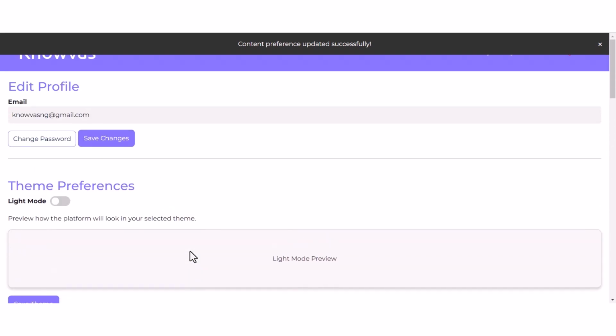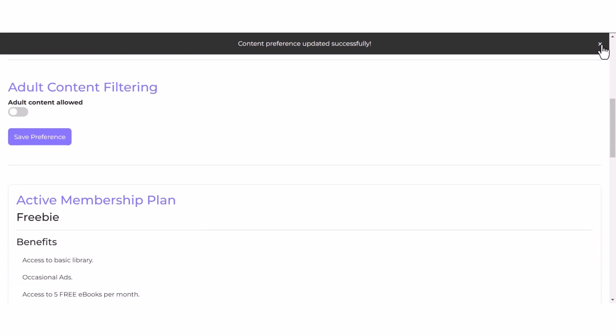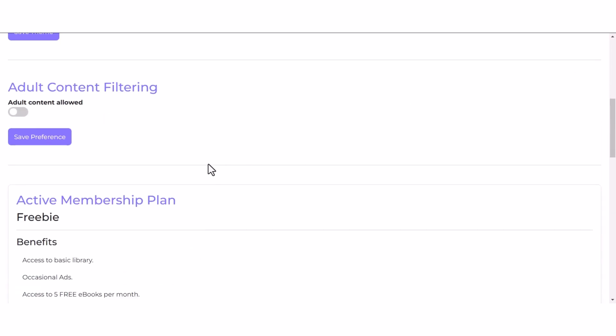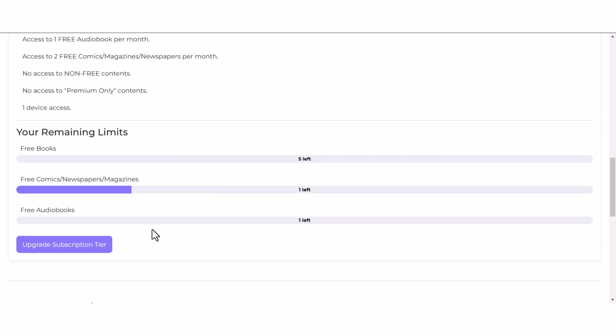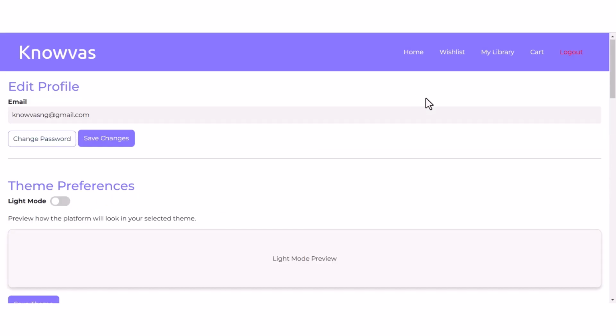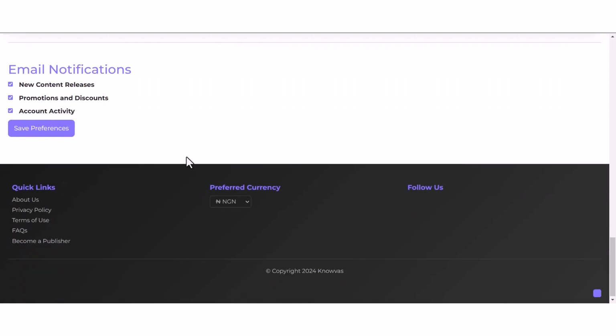You continue to enjoy Knowvas completely, and this automatically renews every month. Once you sign in, it renews every month. Every month you continue to have 5 free ebooks, 1 free audiobook, 2 free comics, magazine, newspaper per month. Any of these will count. Let's look at different plans. Plans give you more opportunities to have access to different other content.